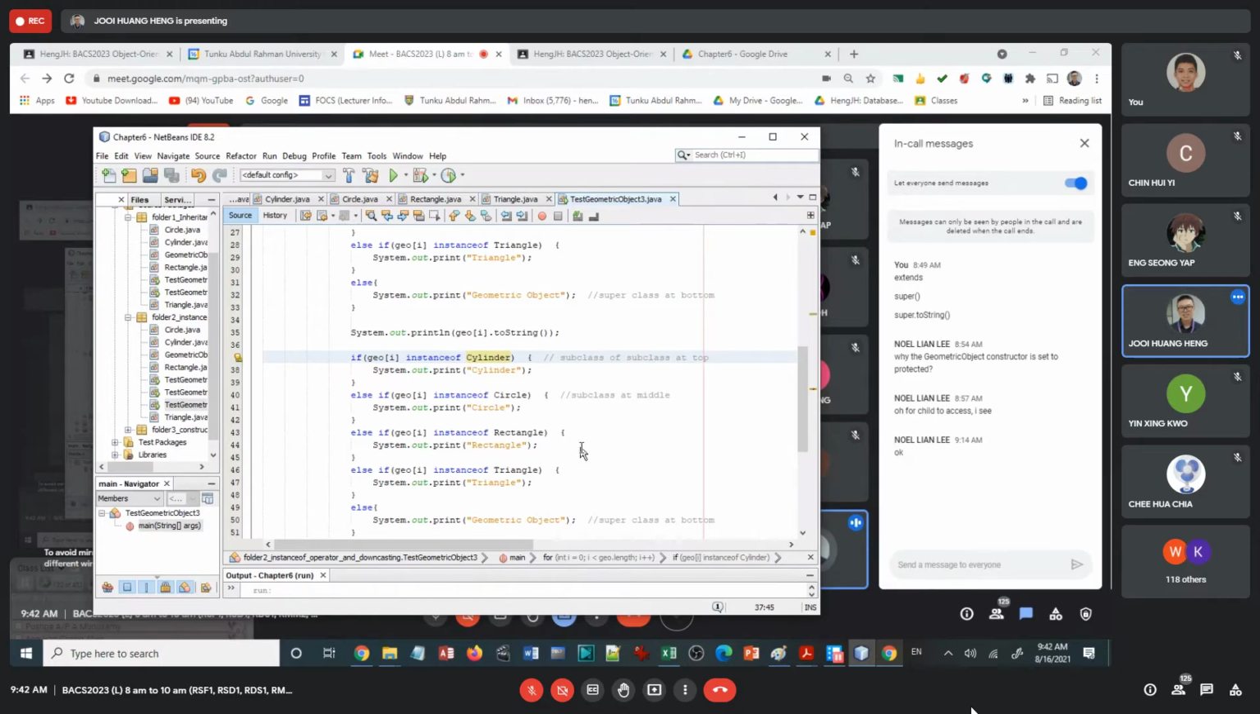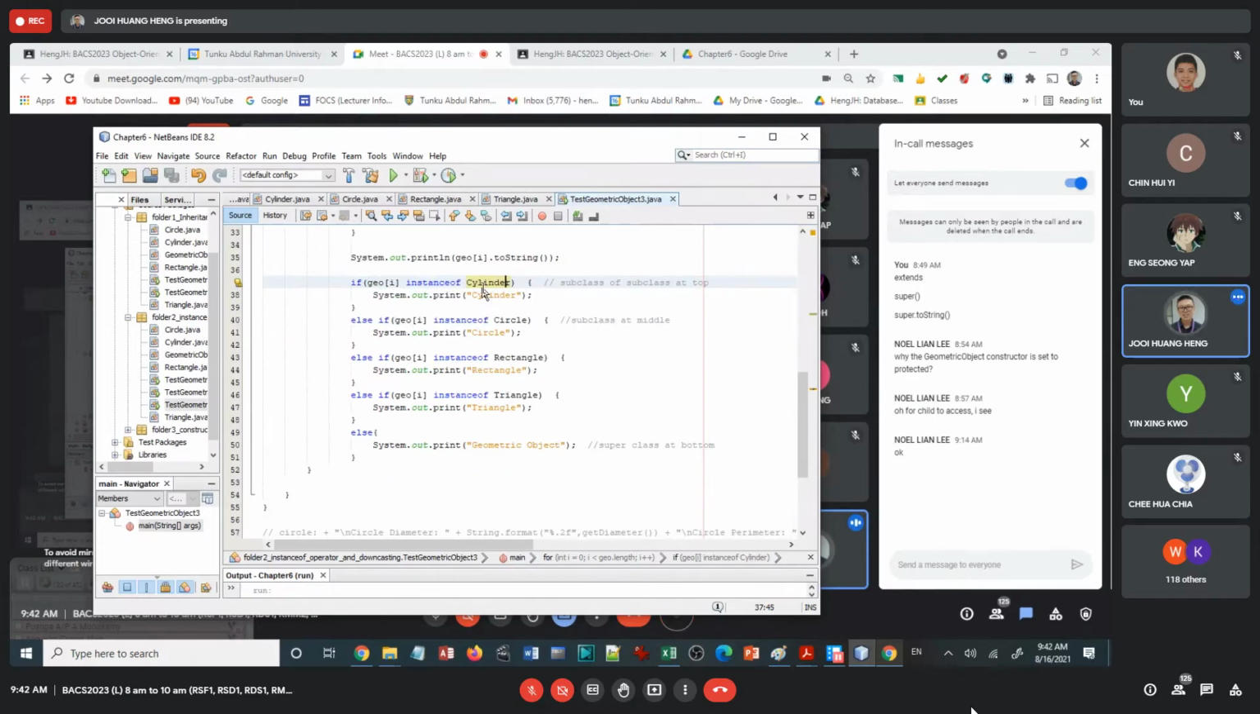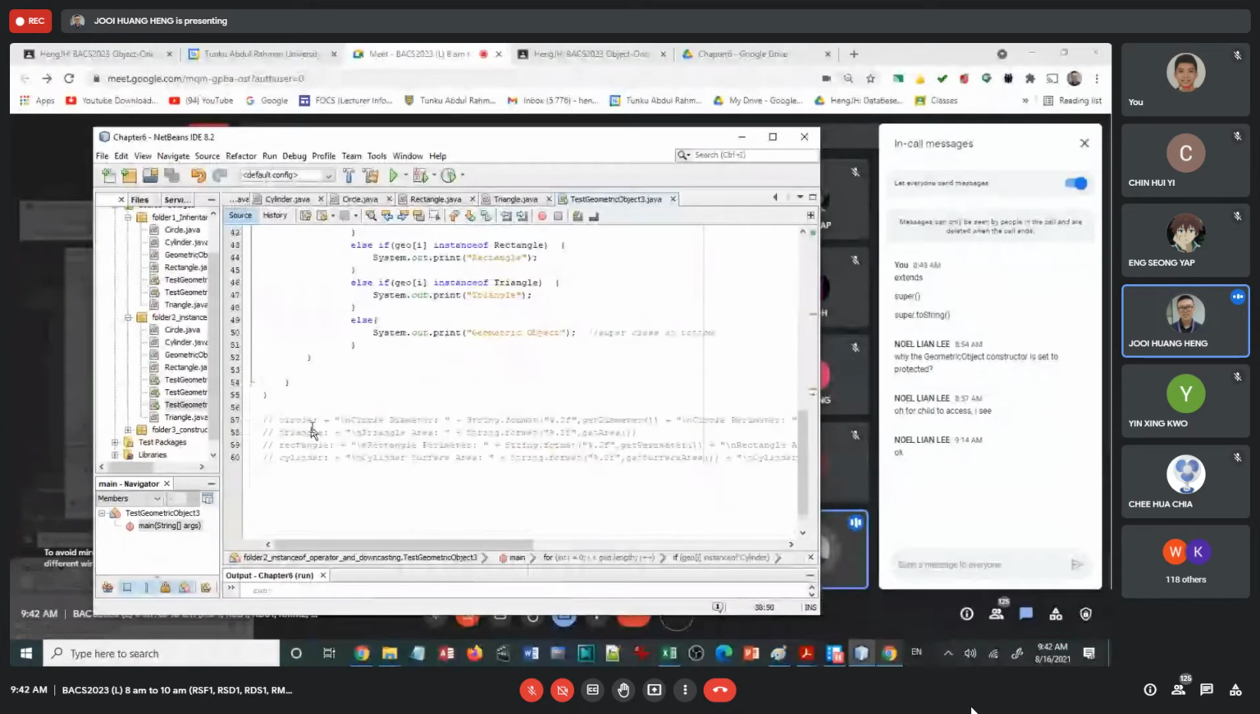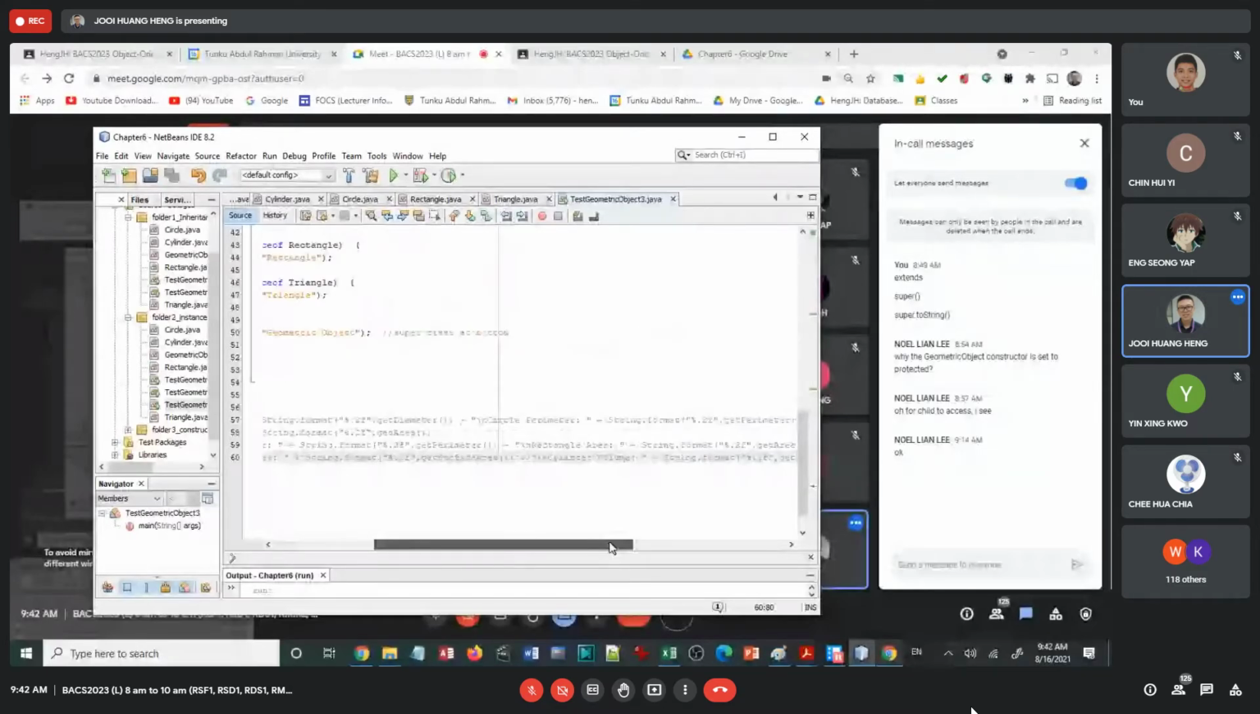Okay, now we go to the first one, same like this sequence, same thing, the superclass at the bottom, okay, and then the subclass at the top. So we go to cylinder first, okay. So we look at the cylinder. They have surface area, okay. They have a surface area, and then the volume. So we need to put surface to this one.